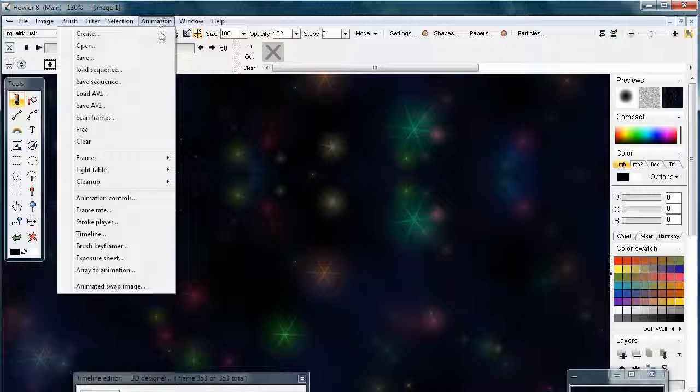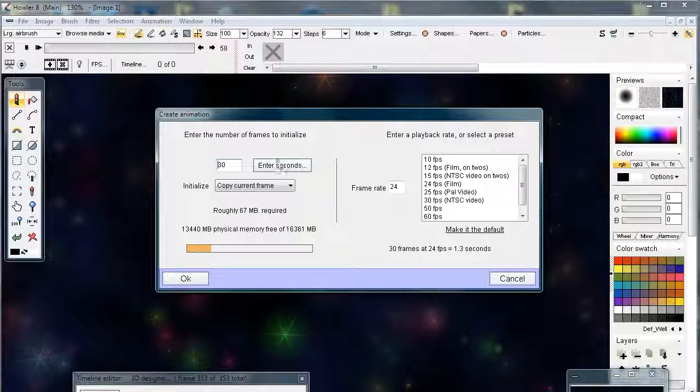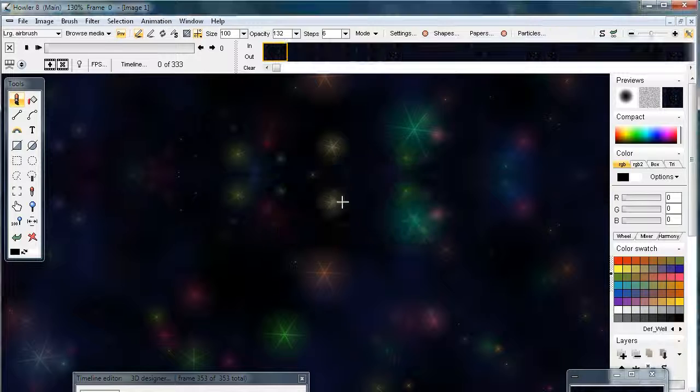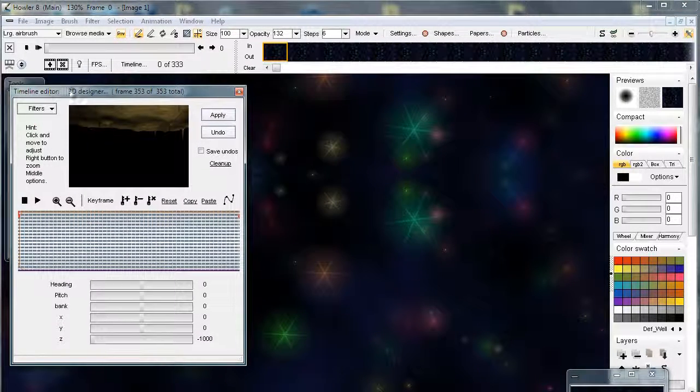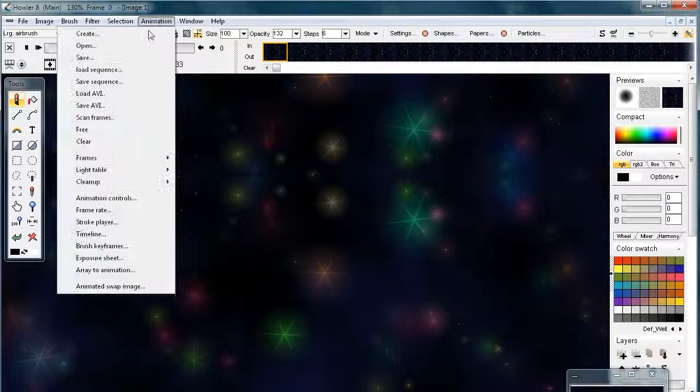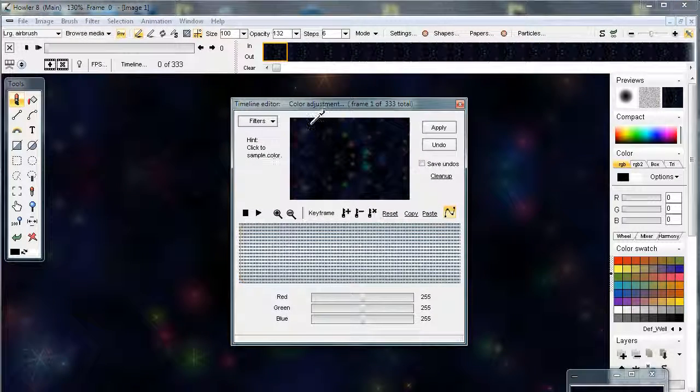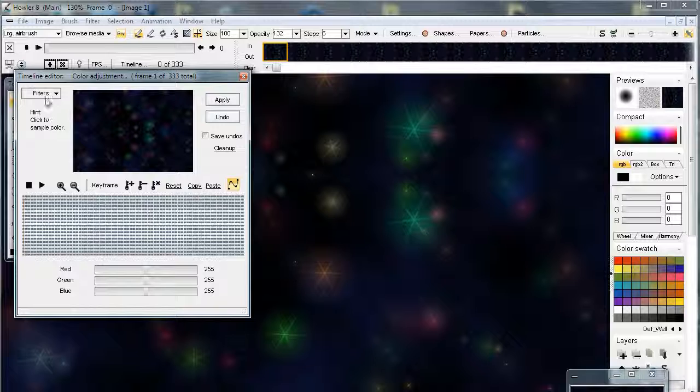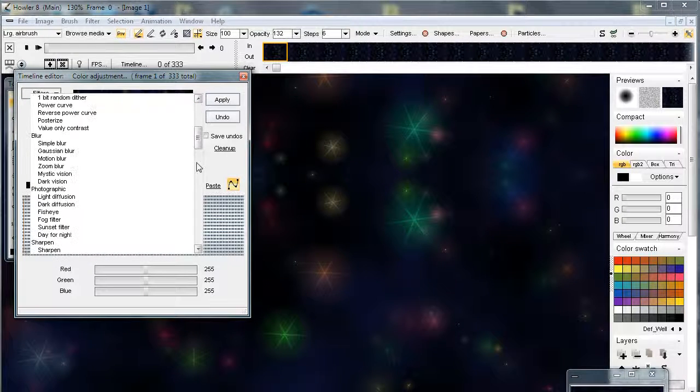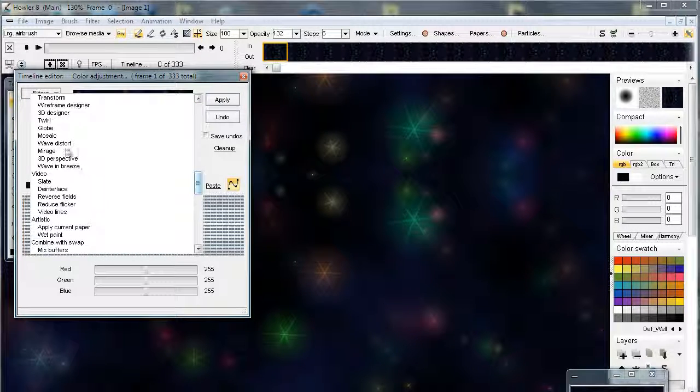So we'll allocate the space needed for that, the number of frames. Let's create this animation. Let's give it about 333, and go. And now we go to the timeline, right? Or you can do that from the animation menu right there. And the timeline, we will use the filter. That's 1, 2, 3 down, and it's the 3D designer right here.